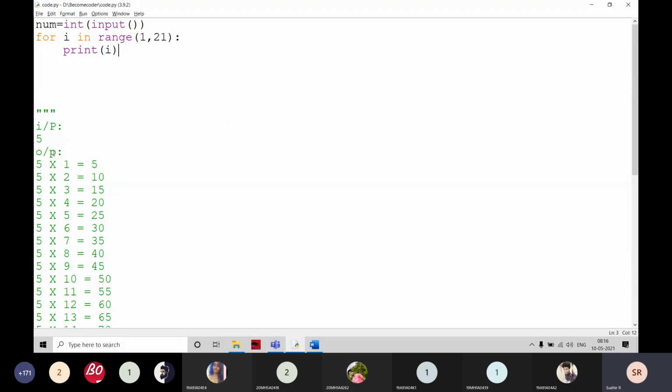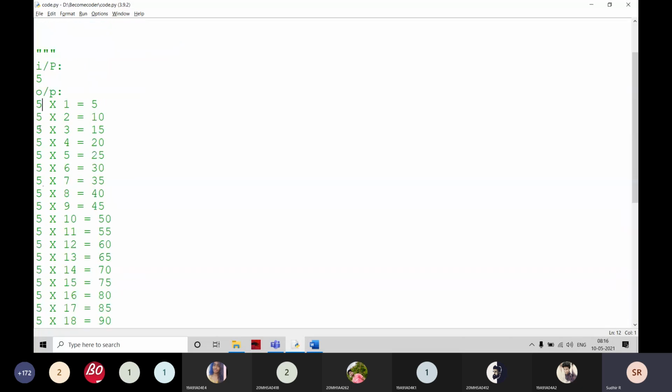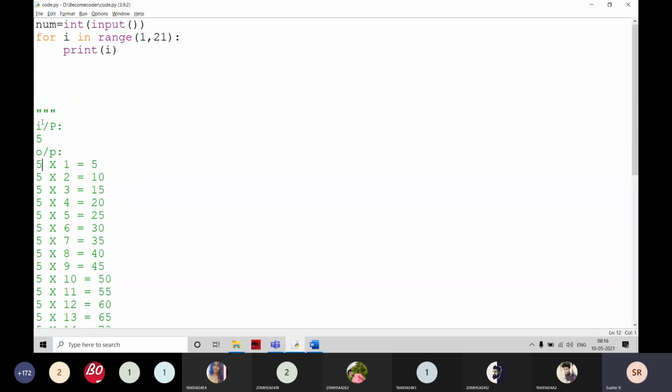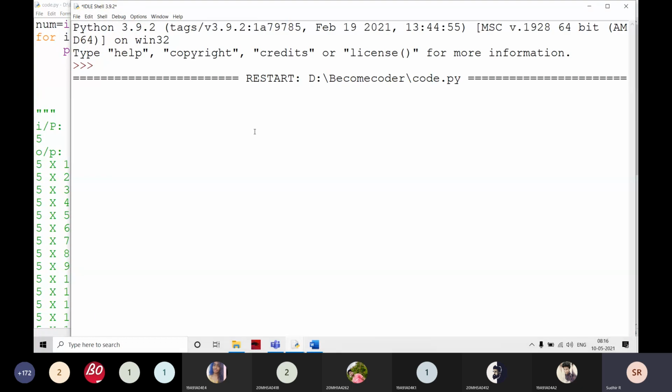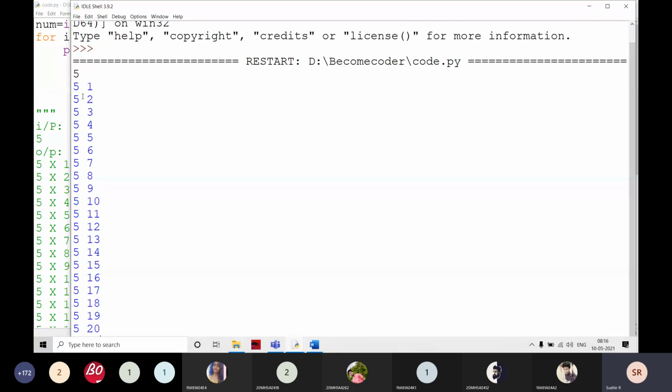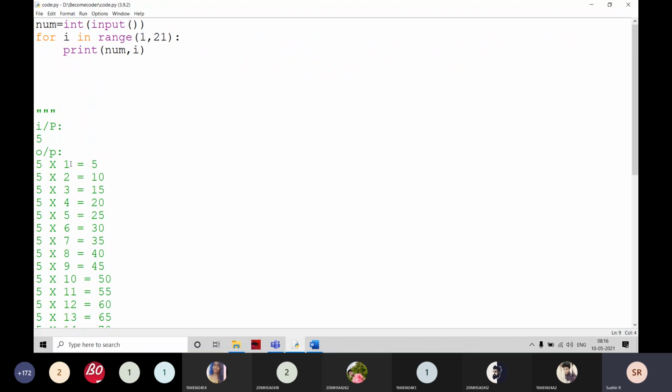Now, the value of n is the same all 20 times; it is not changed here. Now I am going to print n comma i here. If I execute it and give 5 or any number, just look here: 5 1, 5 2, 5 3, up to 5 20. Yes, half of the part is done here.